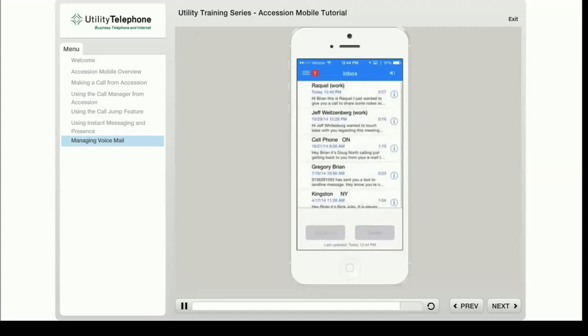Video messages behave the same as regular voicemails. Just select a message to view its details and for playback options.